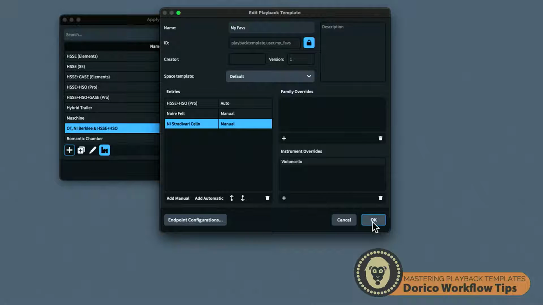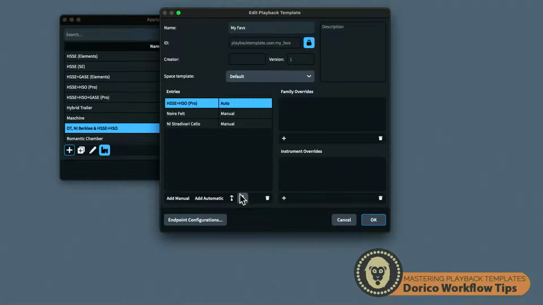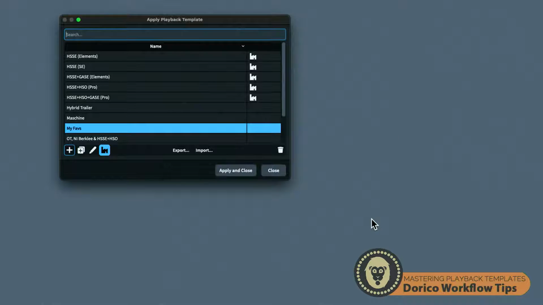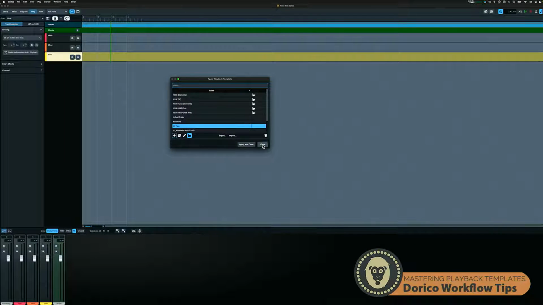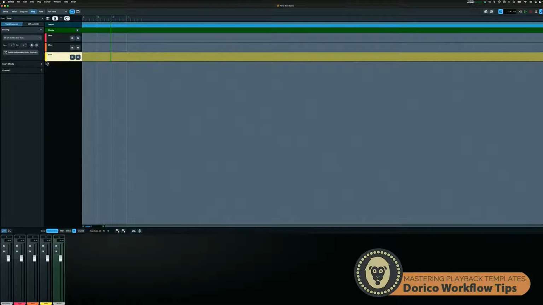Okay, so I've got this My Faves. It's got some instruments. Generally, it's good policy to go ahead and move your Auto to the bottom because it's a catch-all. I'm going to go ahead and hit OK. And I'll close that for now because I don't have a cello and I didn't have a piano. So let's go back to setup.